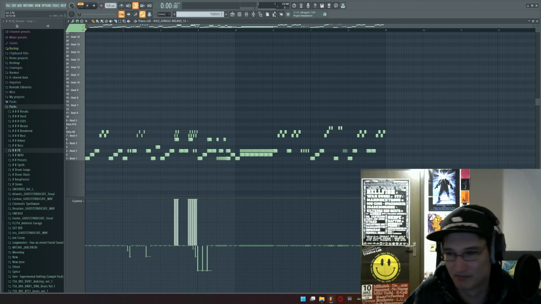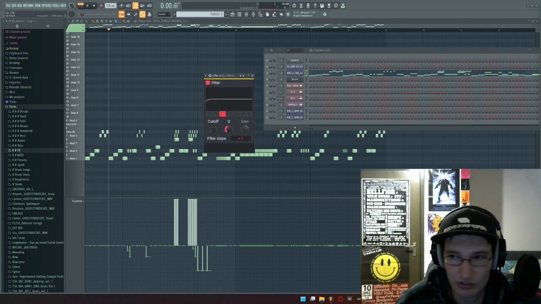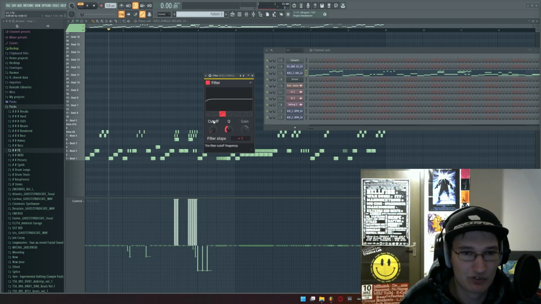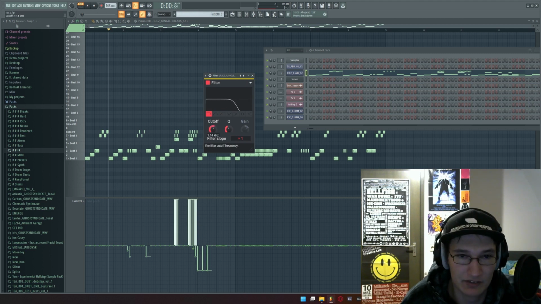I'm sorry, Slicer. So now we're going to talk about automation in the piano roll. First of all, I've shown you this filter here and said that this is a high pass filter and you're automating that. Of course, I'm talking about a low cut filter because I'm a moron.